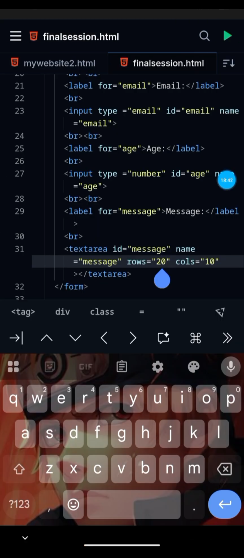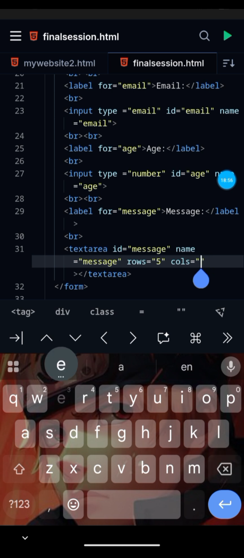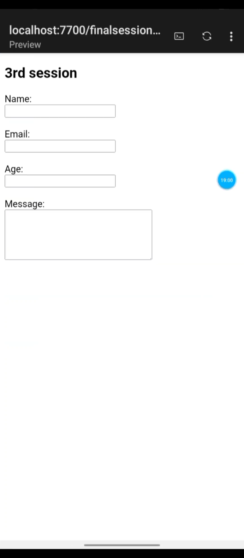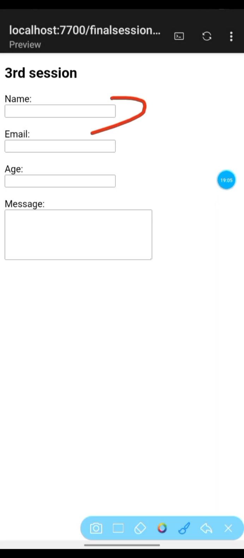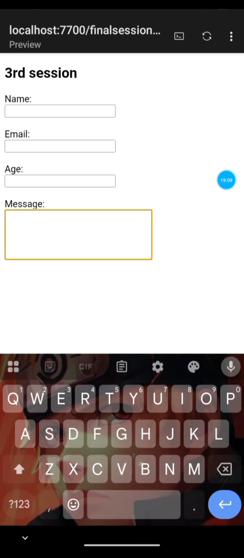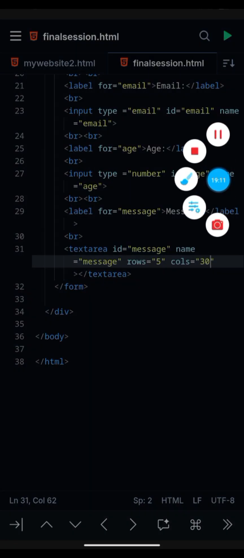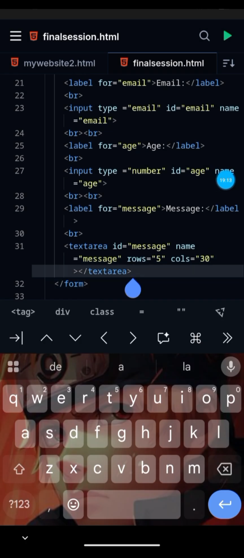So to keep it modern and professional, ensure your rows is smaller than your columns, right? So just say 5 here, and my columns should be 35. Oh, let me just give it 30. Alright, it's okay like this. It's an input field for name, for email, for age, then our textarea for message.